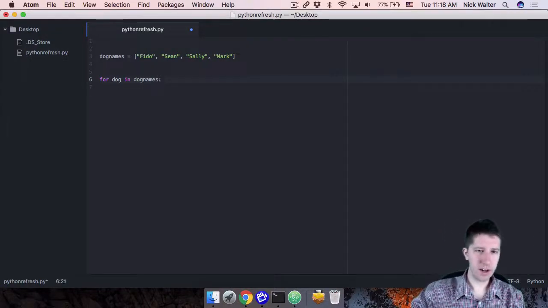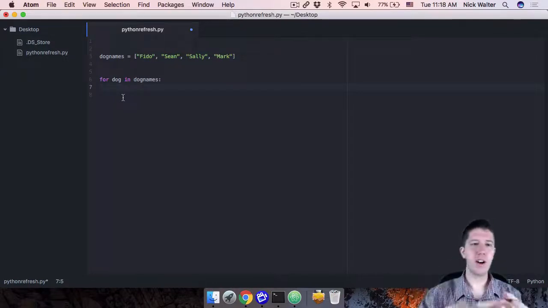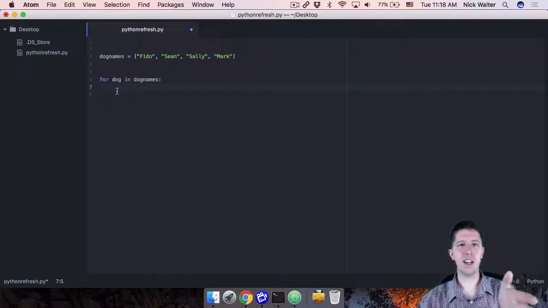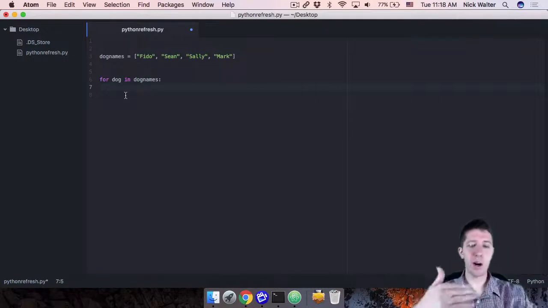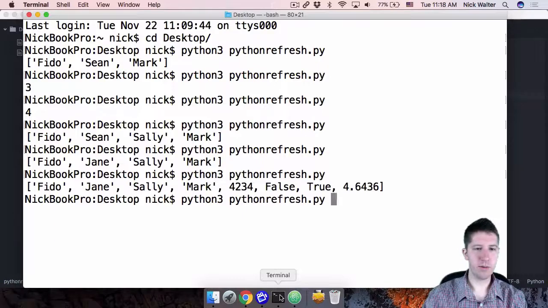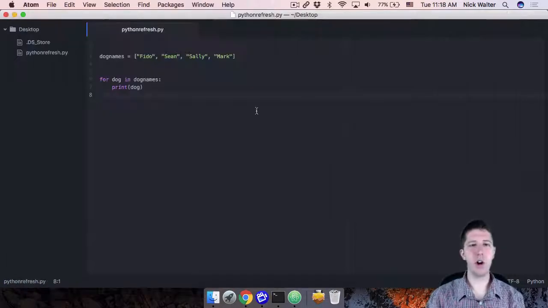Then you do a colon, then again, just like we did with if statements, just like we did with functions, you indent over to say, okay, anything that's indented here is all the stuff that's inside of the for loop. So if I wanted to, I could print out each of the dog names here. I can just say print, and then I specified the name here as dog, so I'm going to just say dog. And check this out. Go ahead and run our code. Boom, it printed out Fido, Sean, Sally, Mark. And it just did that over and over again. So this is a way to loop through each thing inside of a list if you want to.